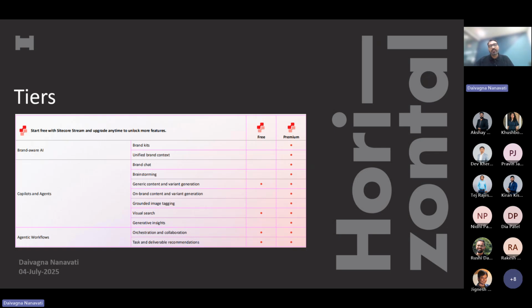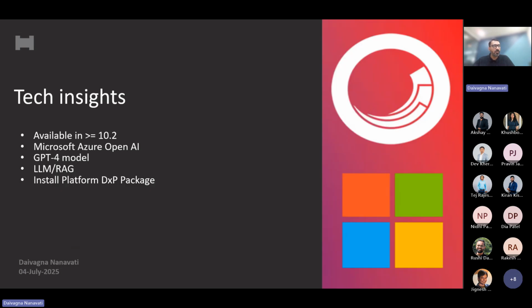Then, as I said about tiers, free tier and premium. You can also see what is free if you just have a subscription, and if you don't have any plan, what you get out of it. And then in premium, you have everything. What I showed was premium features. It was not free. So whatever I showed was premium.